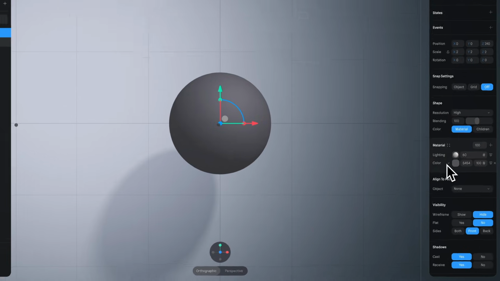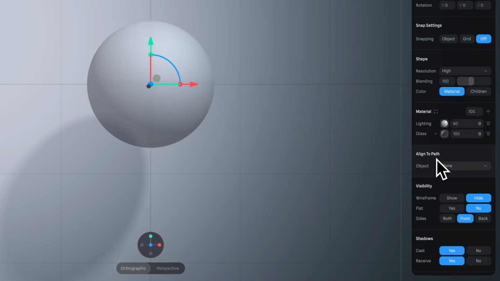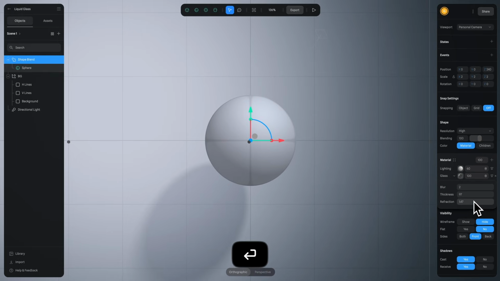With the Shape Blend selected, click on the color layer and choose glass from the drop-down menu to swap it for a glass layer. Click the glass icon to open its properties and set the blur to 2 for a subtle background blur, thickness to 97, and refraction to 1.47 to simulate liquid glass-like distortion.